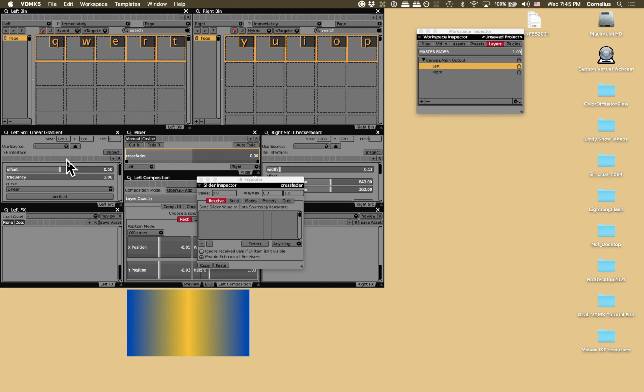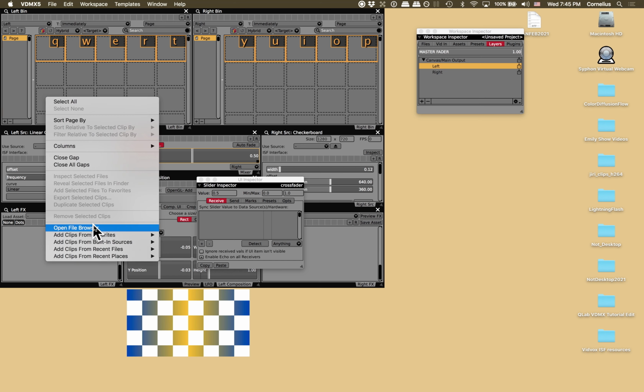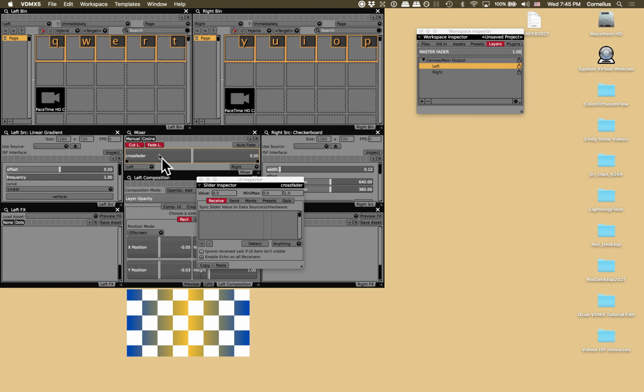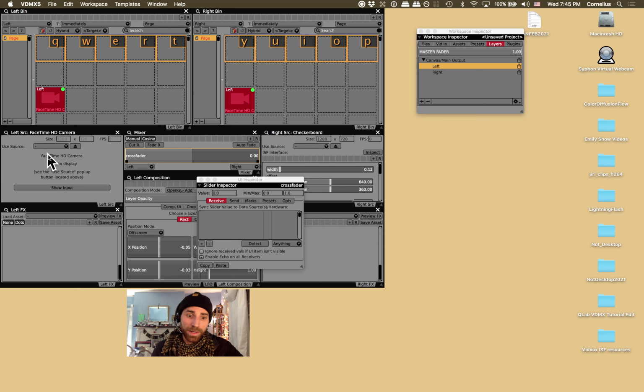Very simple. Left, right, selecting between two different sources. Let's just look at this media bin on the left. I'm going to right click, and I'm going to choose a built-in input, live input, and my camera. So now that's me. And I do have a mic this time, so hopefully the audio is better than before.